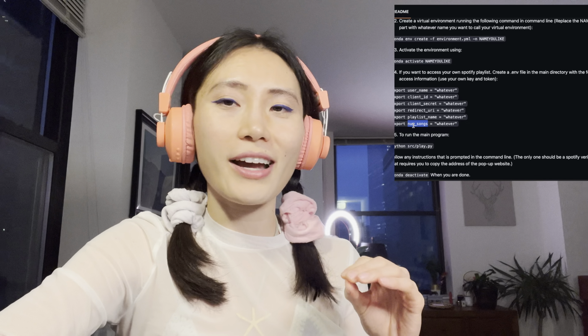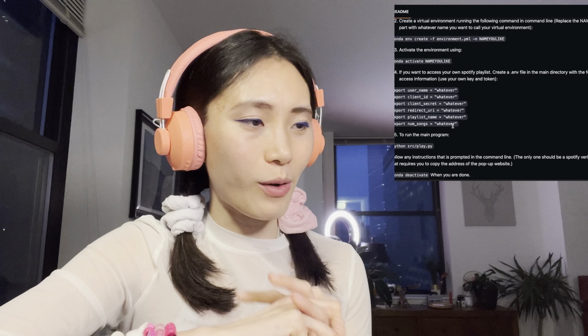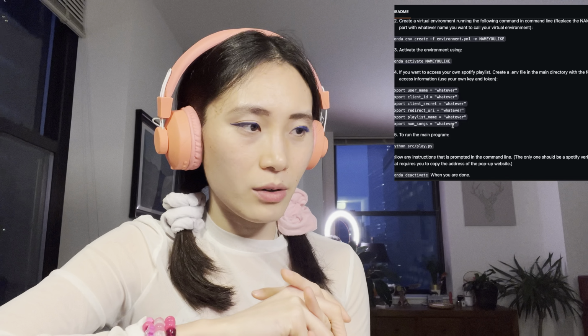And another thing that you can pass in is the number of songs. So this is actually mandatory because I updated my program. You can choose anywhere from 1 to however many songs you want from each artist. I defaulted to 5 just so that we'll have a good spread of songs that we can sample from each artist, but also not having too many songs that is overwhelming.